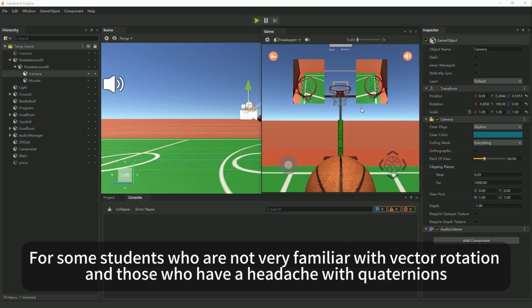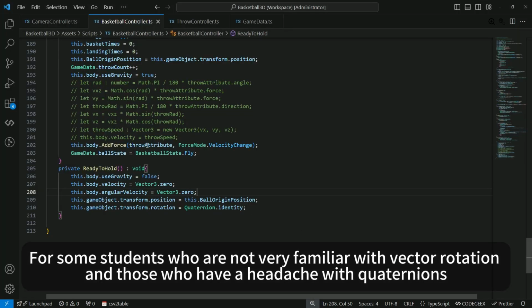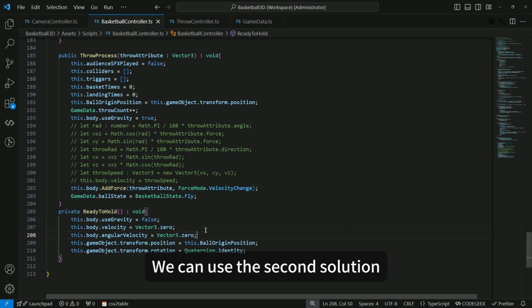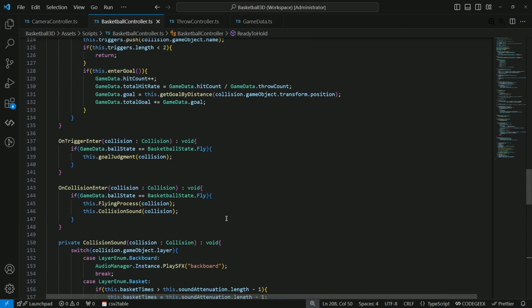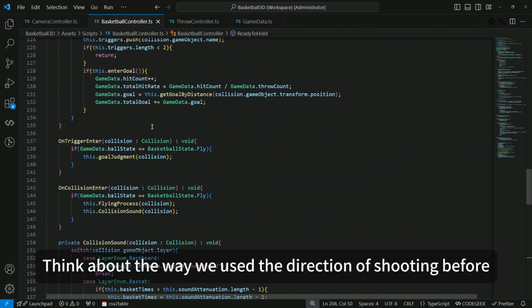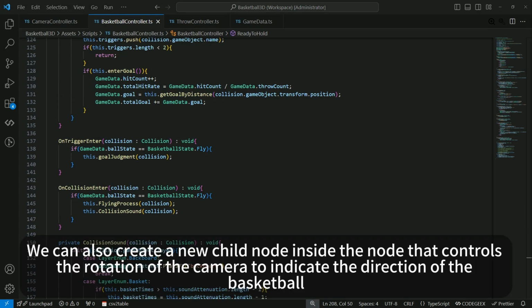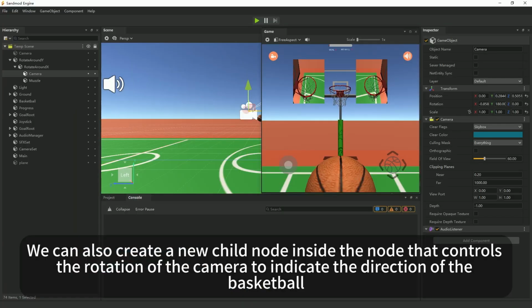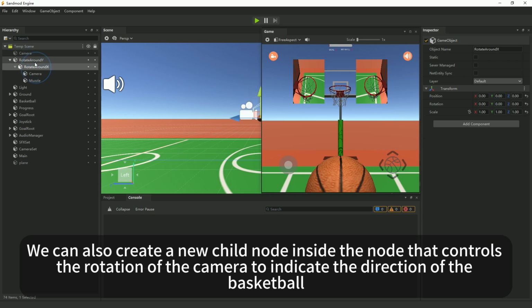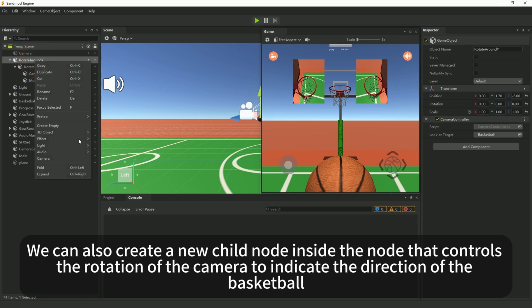For some students who are not very familiar with vector rotation, and those who have a headache with quaternions, we can use the second solution. Think about the way we used the direction of shooting before. We can also create a new child node inside the node that controls the rotation of the camera to indicate the direction of the basketball.